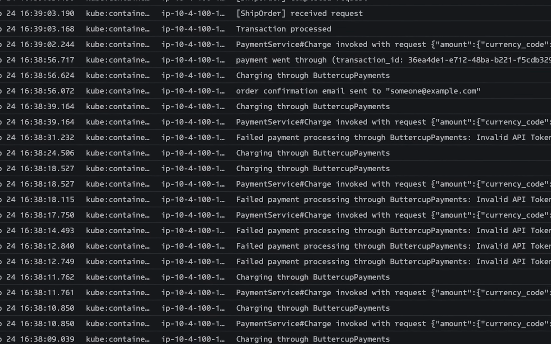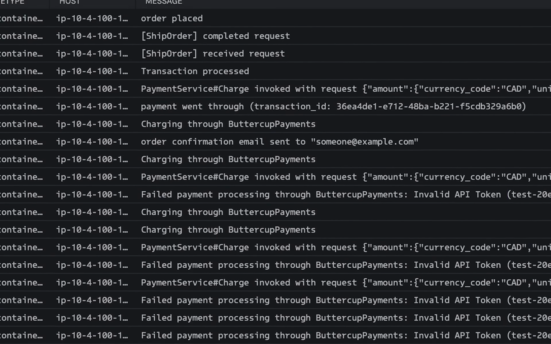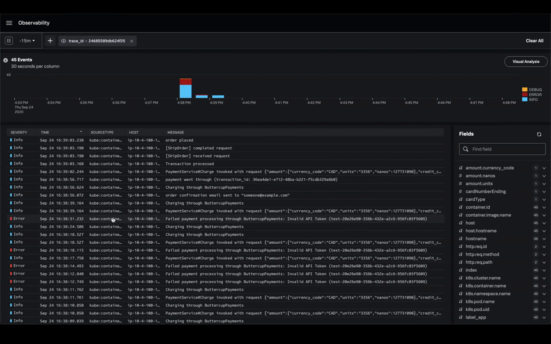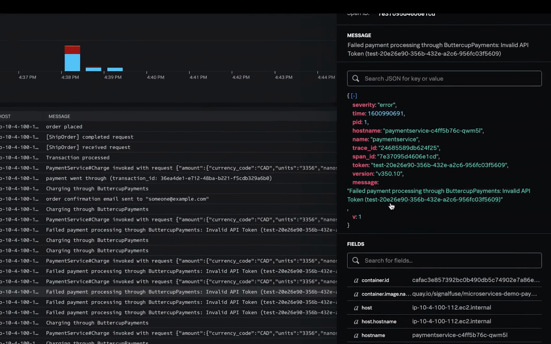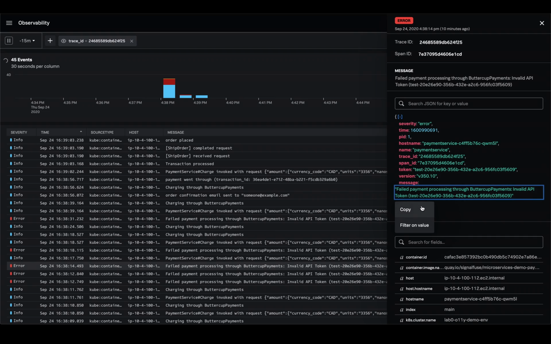The message indicates that there was a failed payment attempt, but also that the checkout seems to have eventually gone through. To investigate further, Andrew clicks on one of the errors to see the details that are captured in the log line. What he sees appears instantaneously suspicious to him. The failed payment message also indicates that an API token being used is invalid, and the name of the token is a dead giveaway. It's a test and not a production token.